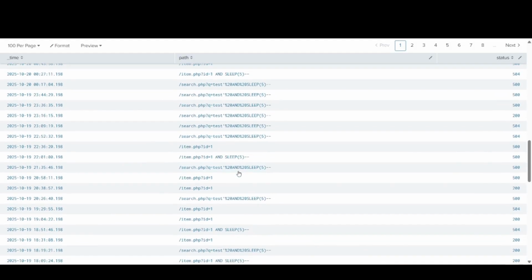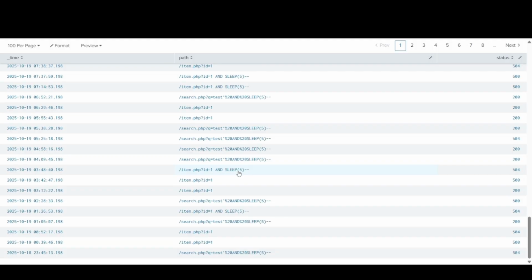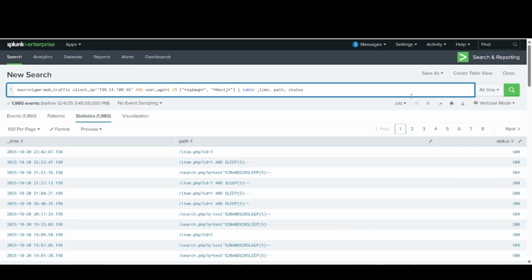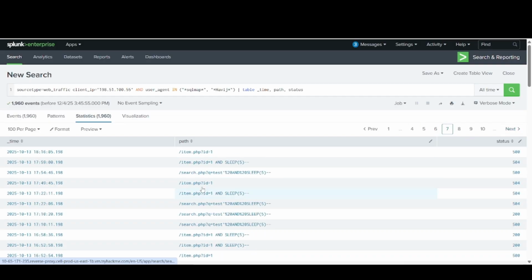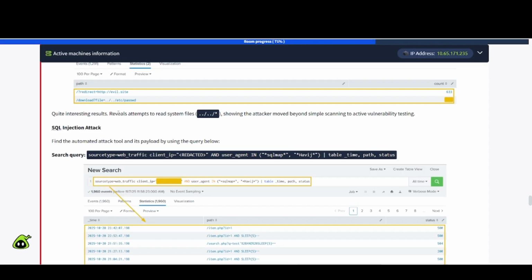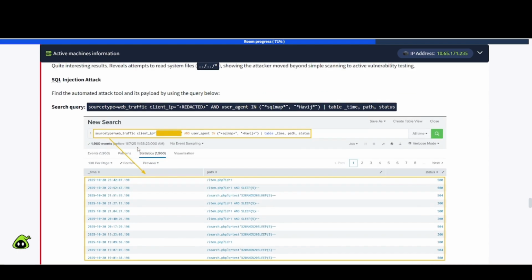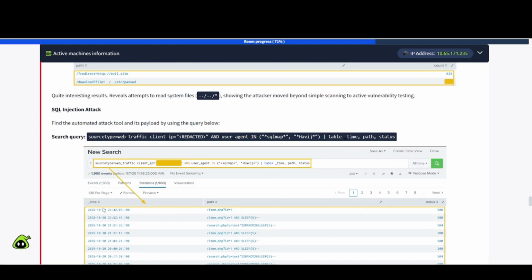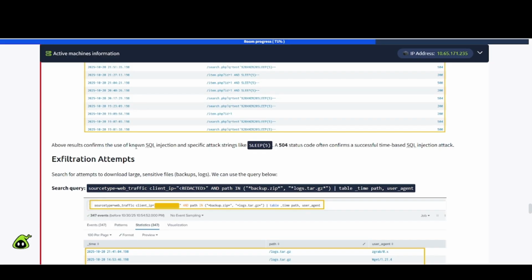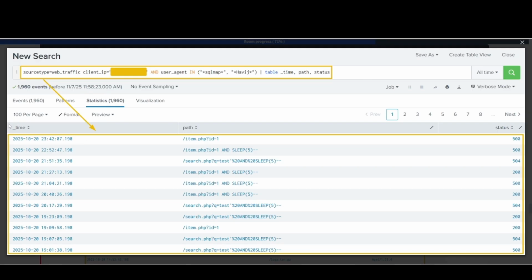Obviously, this is some kind of automated tool, and we saw something referencing SQL map, right? If you've ever used SQL map before, it can fire off all kinds of interesting payloads in regards to SQL injection attempts. But there's a ton in here. Holy moly, 1,960 events. Quite interesting results. It reveals attempts to read system files, dot dot forward slash dot dot forward slash star, showing the attacker moved beyond simple scanning to active vulnerability testing. The above results confirm the use of known SQL injection attack strings like sleep 5. A 504 status code often confirms a successful time-based SQL injection attack. Interesting there. So that's not good.